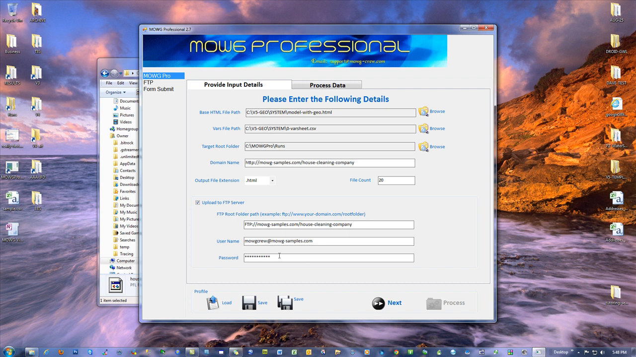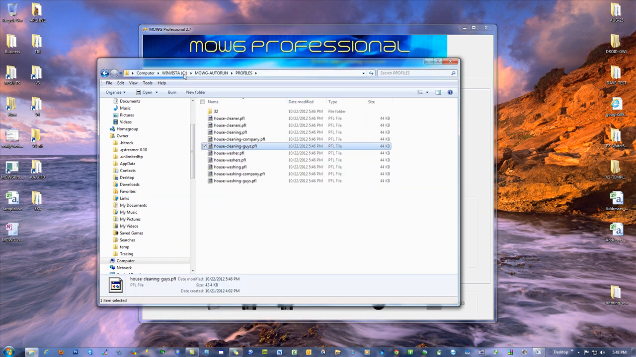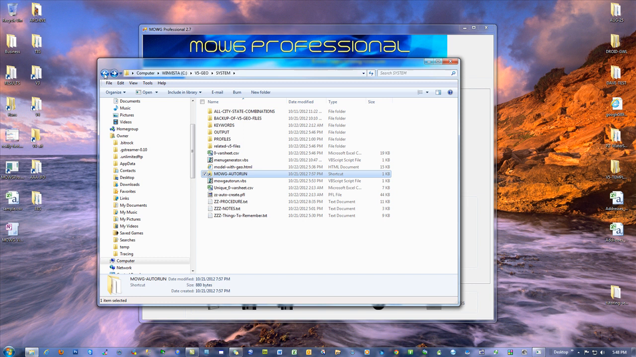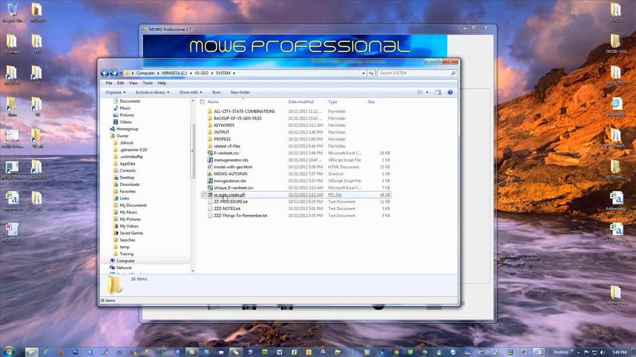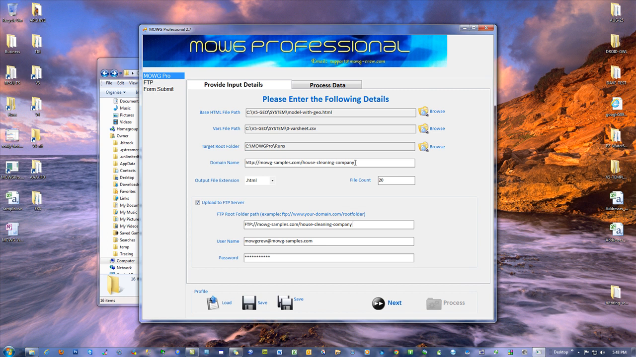By the way, if your original profile, the one that it built all that stuff from, let me show you what it built it from. Inside System, it built it from this autocreate.pfl. Okay, so this is the basis of the run. If that was set for subdomains, and this thing was originally set for subdomain runs, that's perfect. Then it would have created house-cleaning-company.mowg-samples.com, and it would assign it that FTP path.